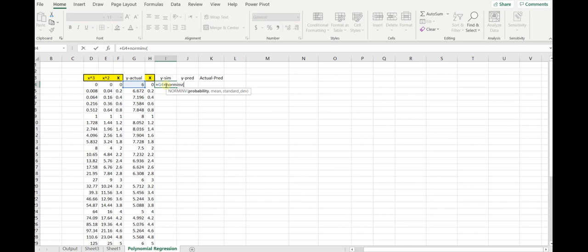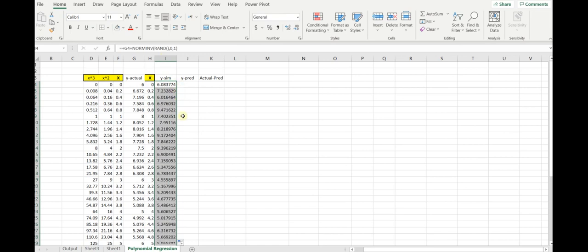Now, because we're simulating this data at every observation, I want to actually use the RAND function. I'm going to use a random generation mechanism to randomly generate the probabilities between 0 and 1. That's what makes it truly random for us. Then you hit enter, and there you go. So we got our first random observation for when x is 0. Then I'm going to copy this all the way down to the bottom.